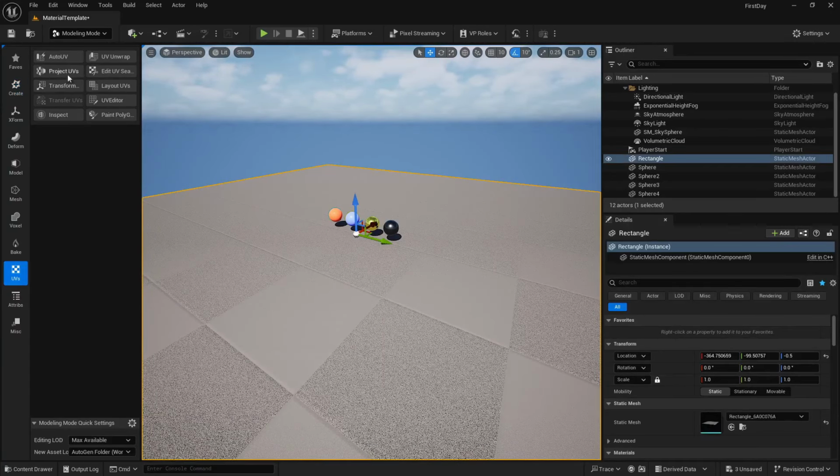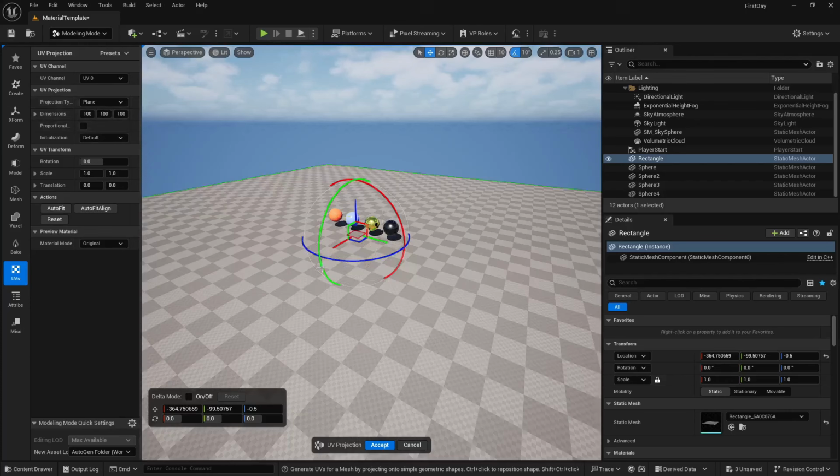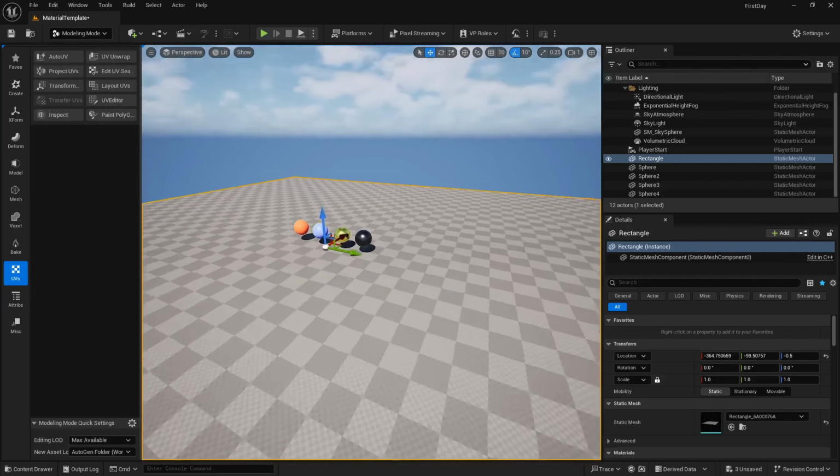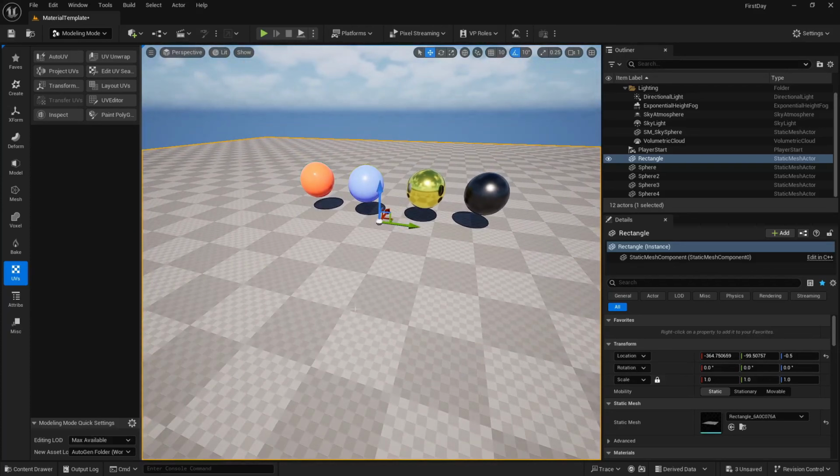So let's just go to UVs, and let's just do project UVs, and I'm going to do a plane here and reset this. So now you can see we have this UVs perfectly tiled. Okay, so yeah, good.